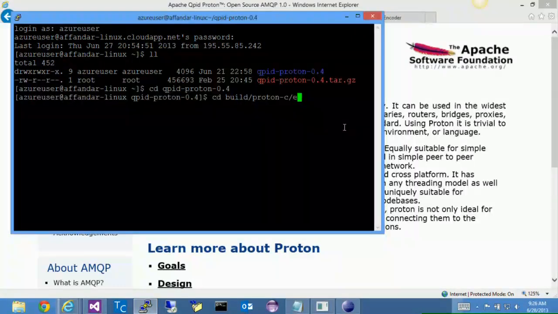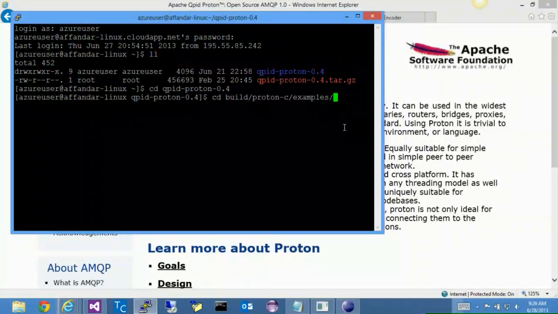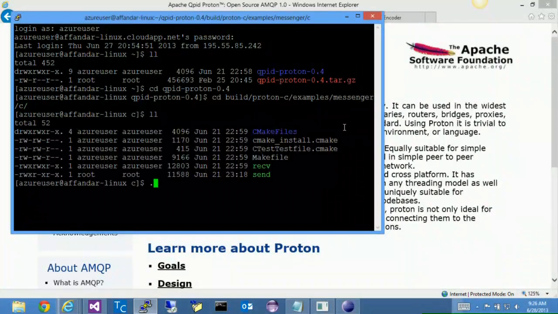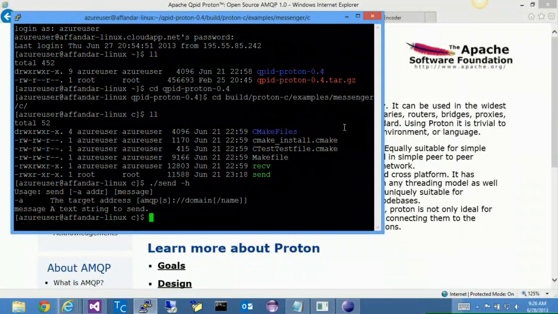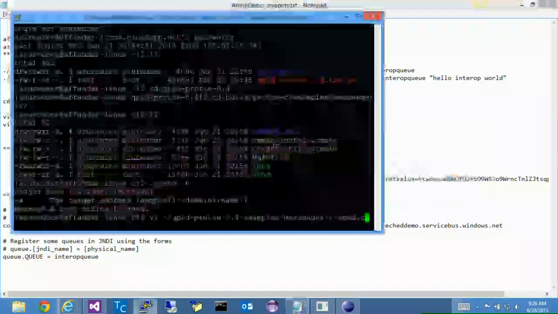So I'm going to go to the examples. It already ships with an example of a sender that you can use to send messages to arbitrary AMQP compliant endpoints. I'm going to take the messenger C sample. It has a send sample that sends a message to an address. And actually the code for this is straightforward, so I'll just open the code real quick.